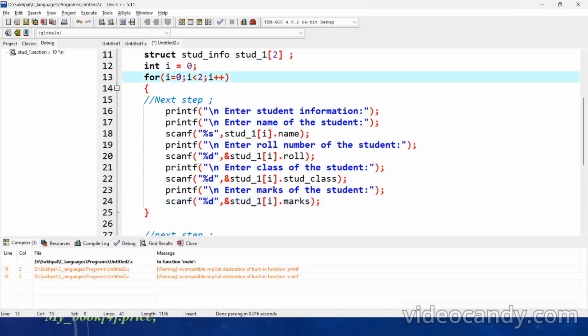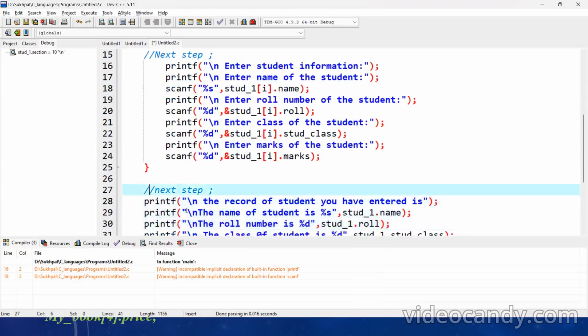Okay, so how will it work? First the index will be 0. So student[0].name will be entered. Student[0].roll number will be entered. Student[0].class will be entered. Student[0].marks will be entered. Then i will be incremented. Then i becomes 1. So student[i] record will be entered, student[i].roll number will be entered, and so on. In the same way we need to display the information.